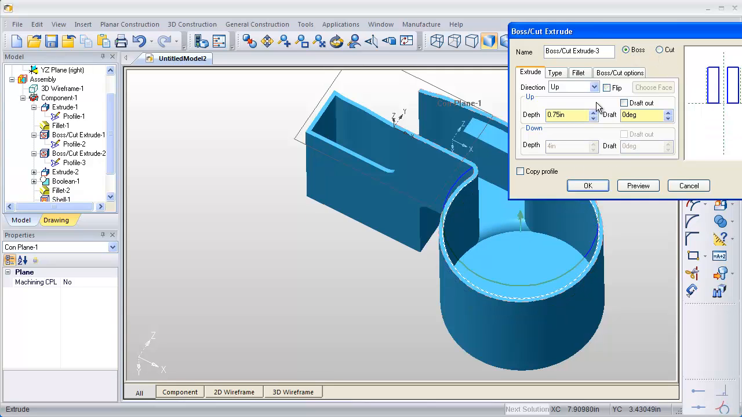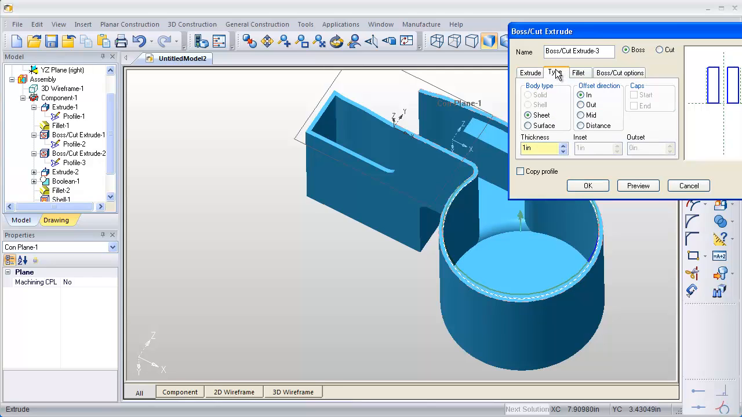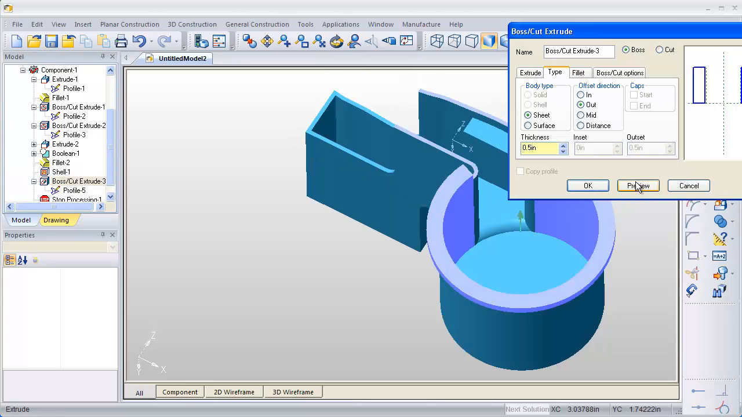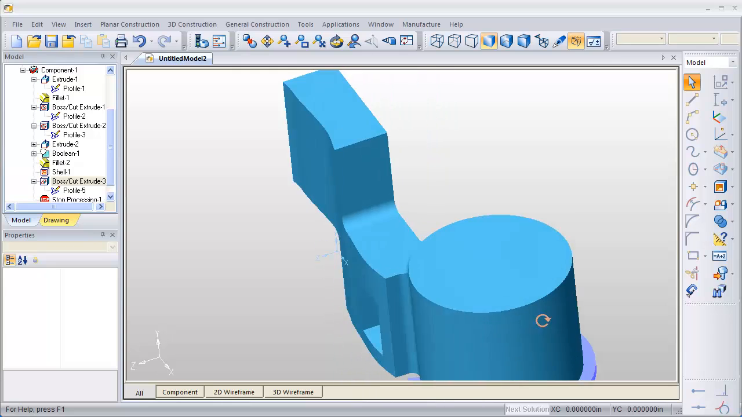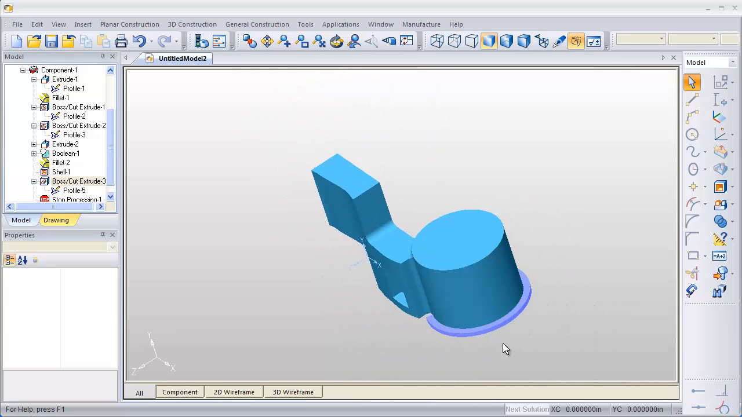Now this is going to be a boss here, and we're going to make that boss 1/4 inch high, and we're going to make sure that it extrudes outwards about 3/4 or 1/2 an inch. That's good. We'll extrude outwards. We'll preview that, and there's our flange. We'll look at that and click OK, and there's the flange created from the wireframe extracted geometry.